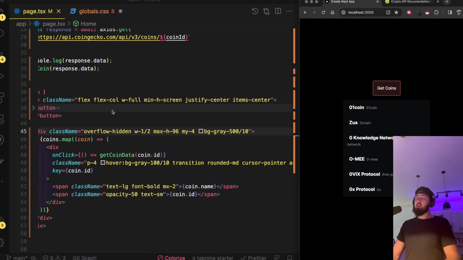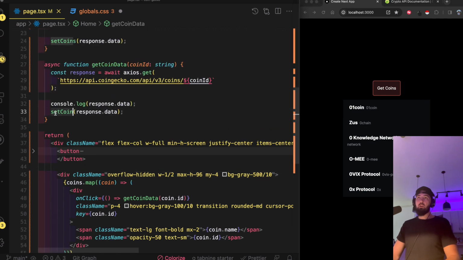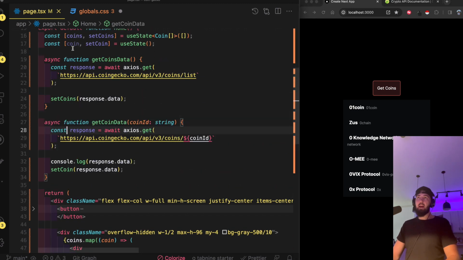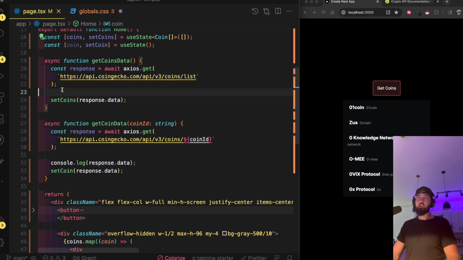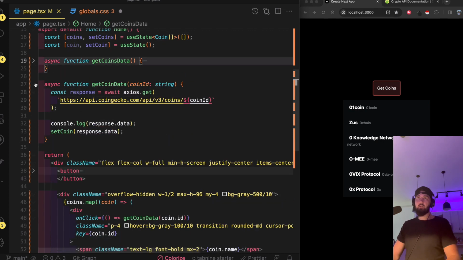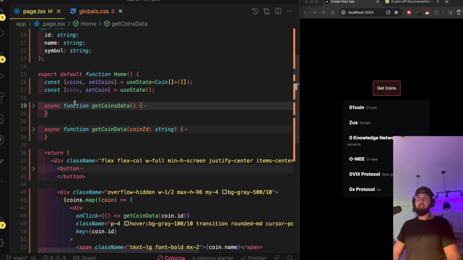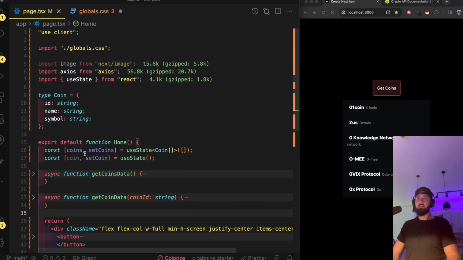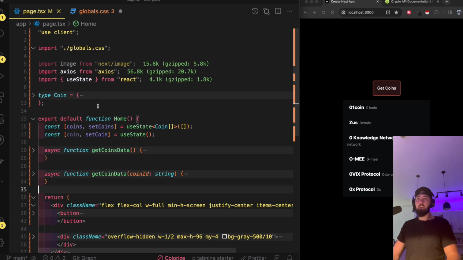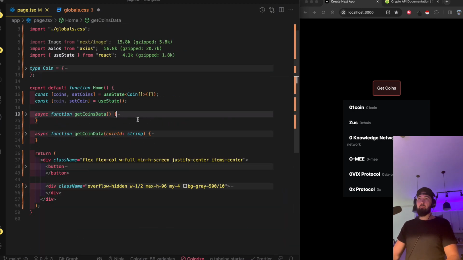So what I want to do, we're already setting the coin right here that we have. I just need to pull this coin piece of state and show it on screen. So let me close this function. Let me close this function. We have this closed, and I'll close this button. So this is what our whole project should kind of look like right now, just to clean it up a bit.